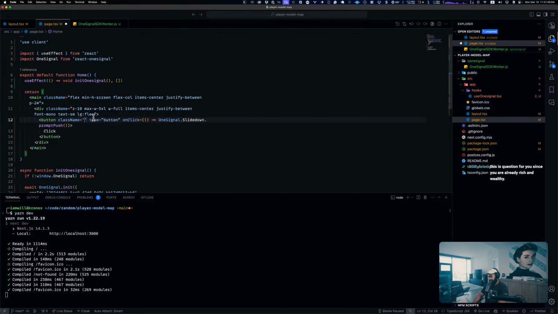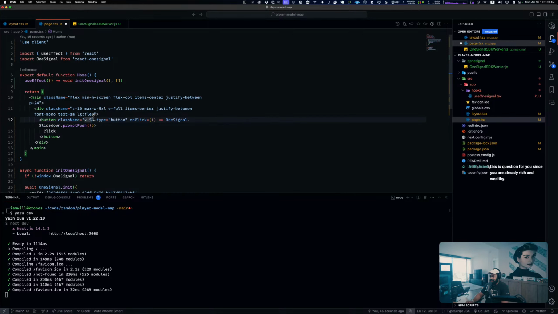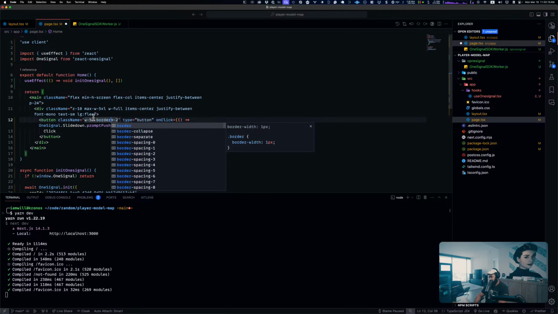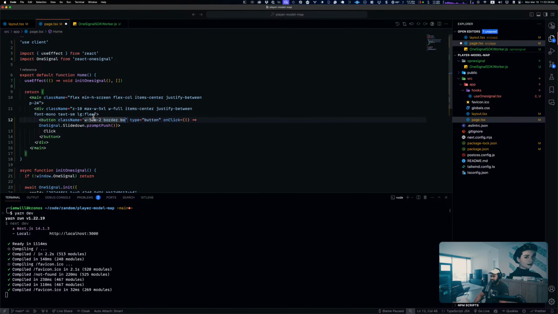We'll do class name, and then we'll say like width is what, 5 maybe. I don't know. And then let's do some padding. Let's do some 4. Actually, we'll do margin. Yeah, margin. We'll do 2. And then we'll put a border on it. Okay. We'll keep it like that.